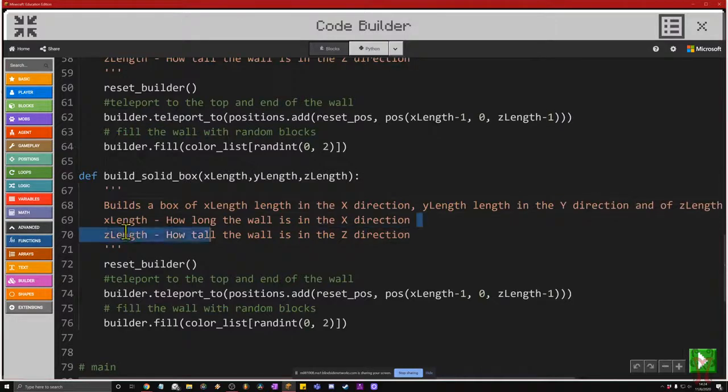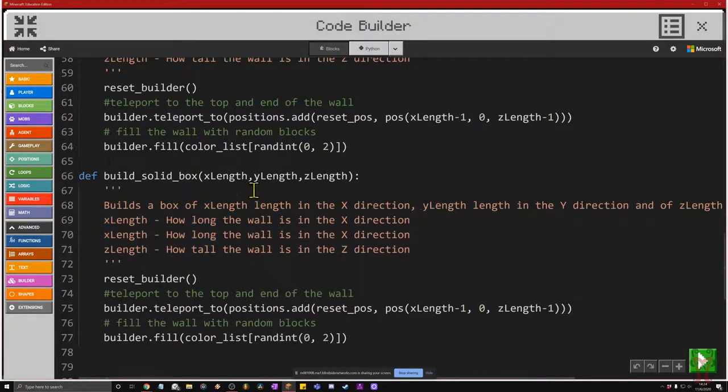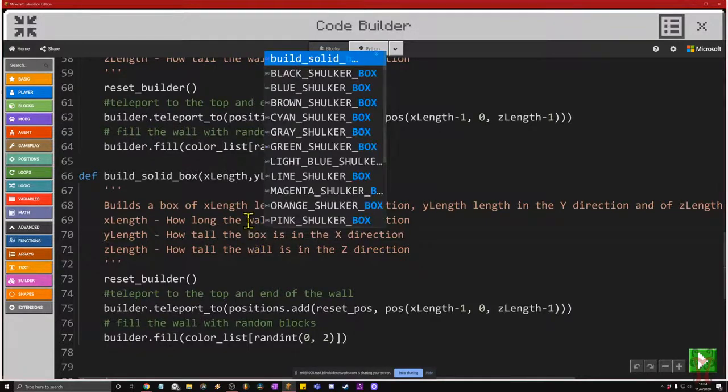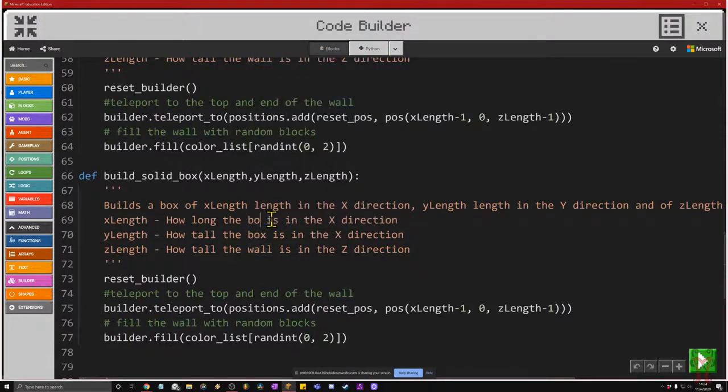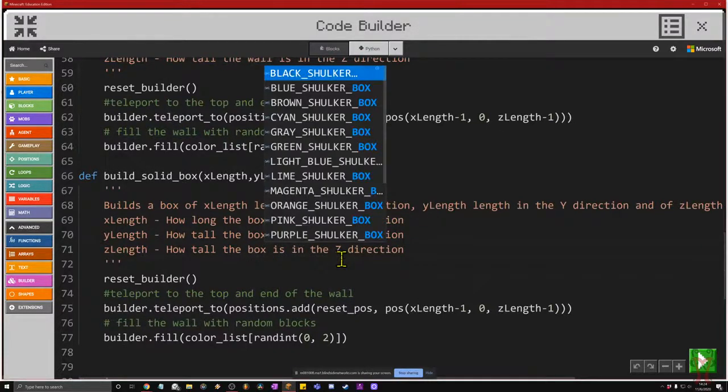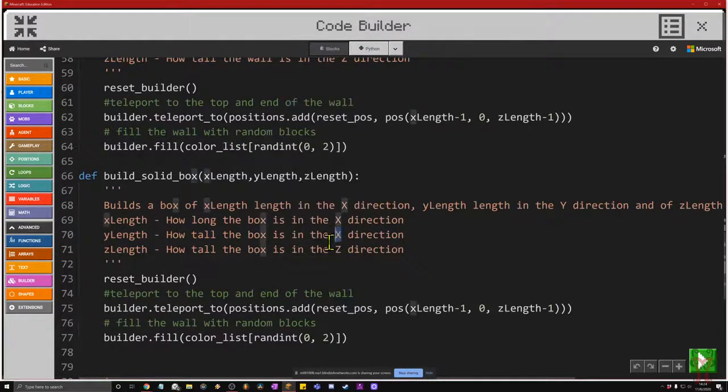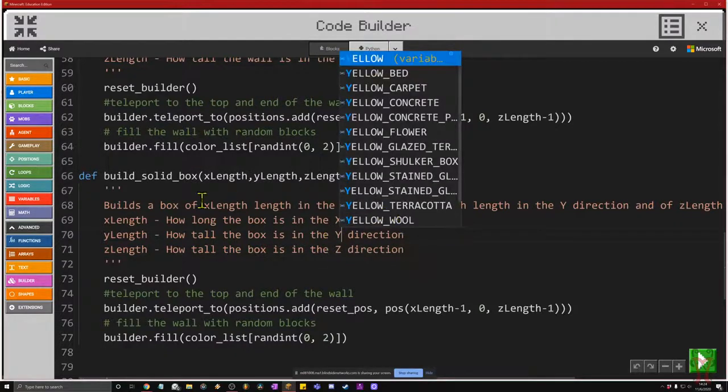And we basically have the same thing right here, but it's going to tell you that the Y length is how tall the box is. There we go. Change all this stuff in the Z and the Y. I'm just changing my doc string so that way it actually reflects what the code's going to do.